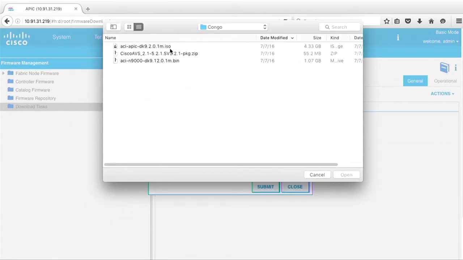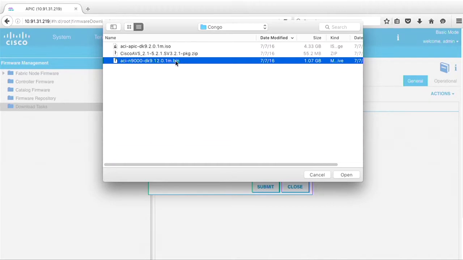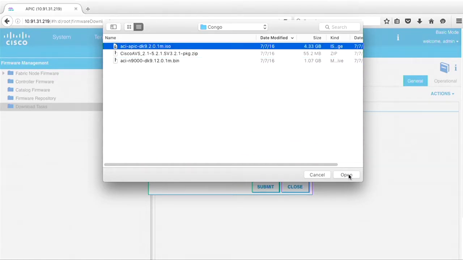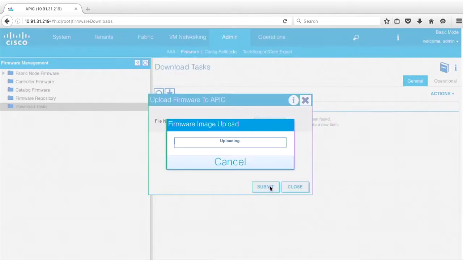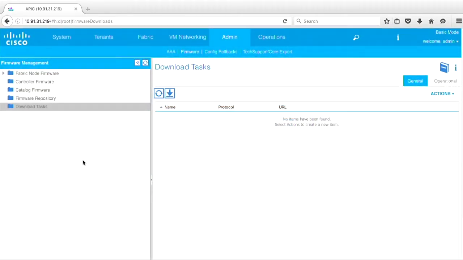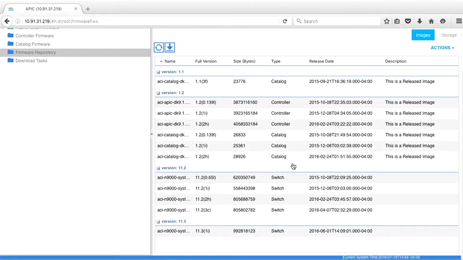In this case, I have a larger image for the controller software and a smaller image for the switch software. I'm going to need to create 2 different tasks to upload each of these and get them into the repository. So here I'm going to choose the larger image, I'm going to say open, and then I'm going to say submit. And then this is going to send the software image to the controller. Now that our download task is complete, I can now go to the firmware repository and click on that to see the images that I've uploaded to the controllers.